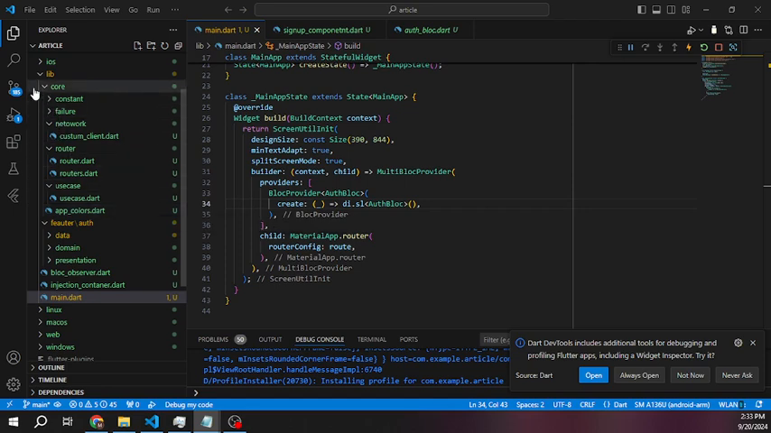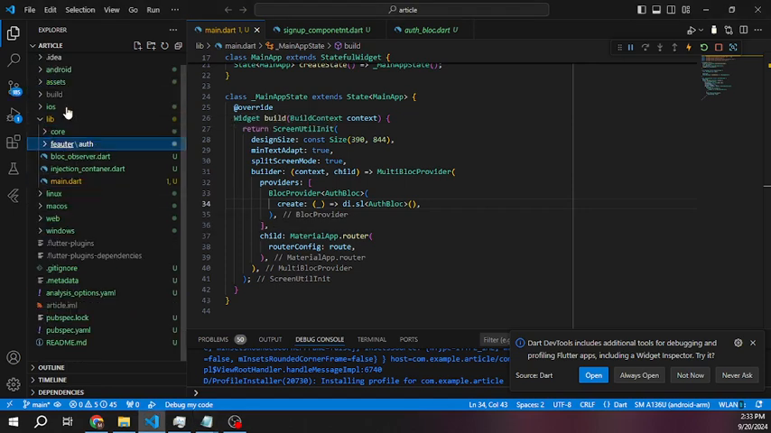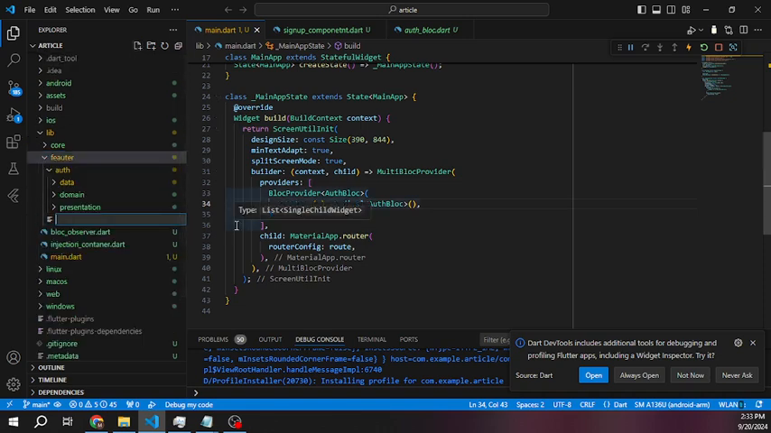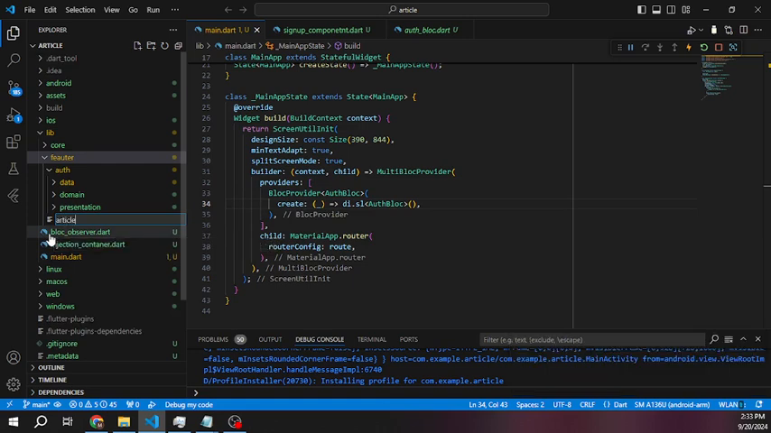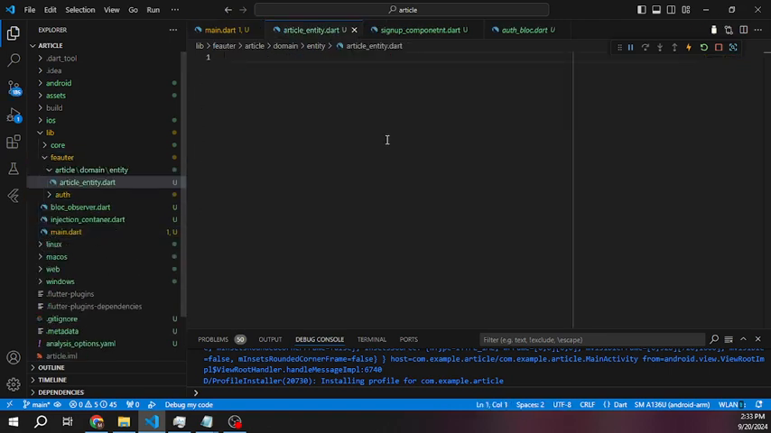Our application is going to be an article application. It doesn't matter what kind of application you are going to build. Let's call it article. Inside article we need to create domain. Inside domain we need to create entity. Inside our entity we need to create article entity dot dart. That's our first file to create.